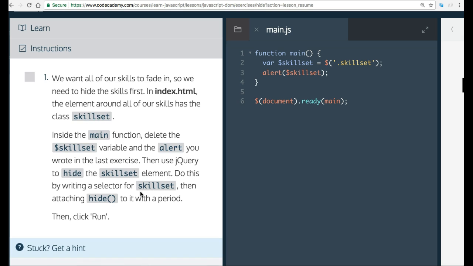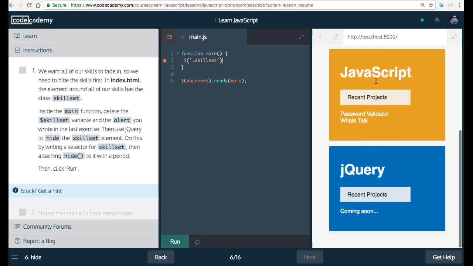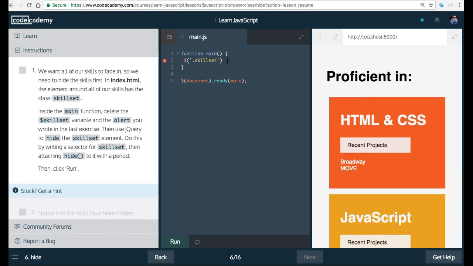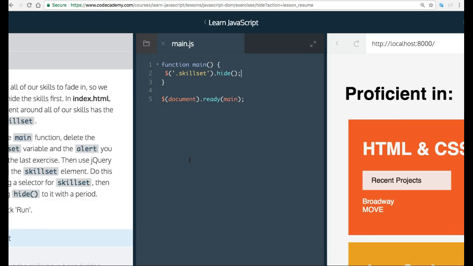Then click run. So inside of our main function, delete the skillset variable and the alert. So we could delete this. And inside here, we're going to write a selector, $, parentheses, quote, dot skillset. This selects from within our HTML the class skillset. The skillset is a div which I believe wraps around these 3 other skills. Once it is selected, we want to apply .hide and let us run this.